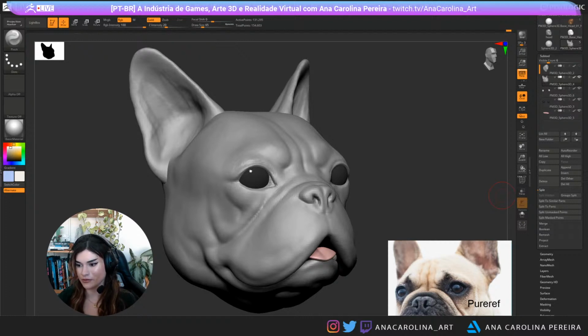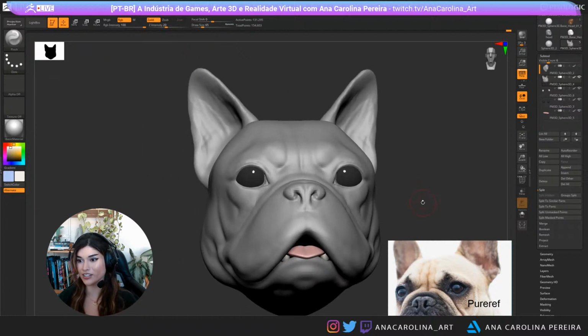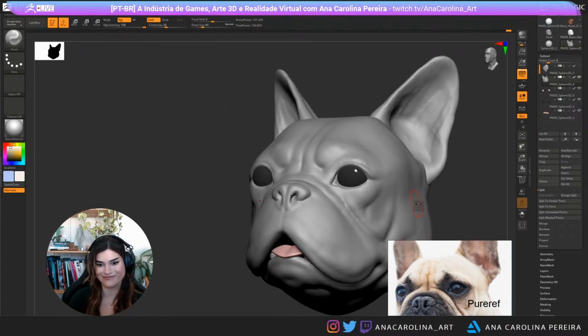What is the benchmark software you're using? This is ZBrush. Is that what you're asking? This is ZBrush. It is the industry standard software for 3D sculpting.